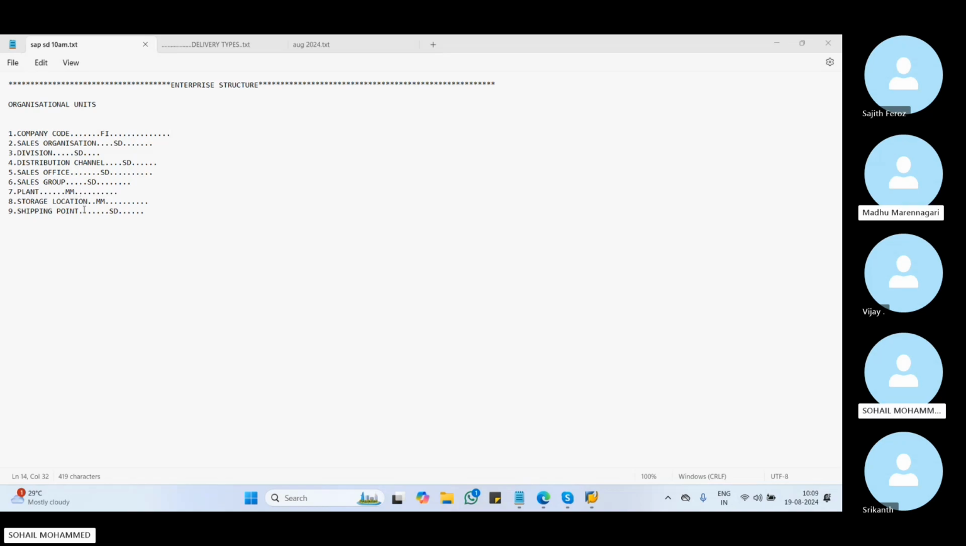And storage location. So for the storage location also the consultant is responsible. What is the storage location here? Whatever material we are going to manufacture in the plant, that manufactured material, those finished goods, we are going to store in the storage locations, right? We need to store it in some place, so that place we call a storage location. Whatever storage locations our client is having, we need to create those storage locations.